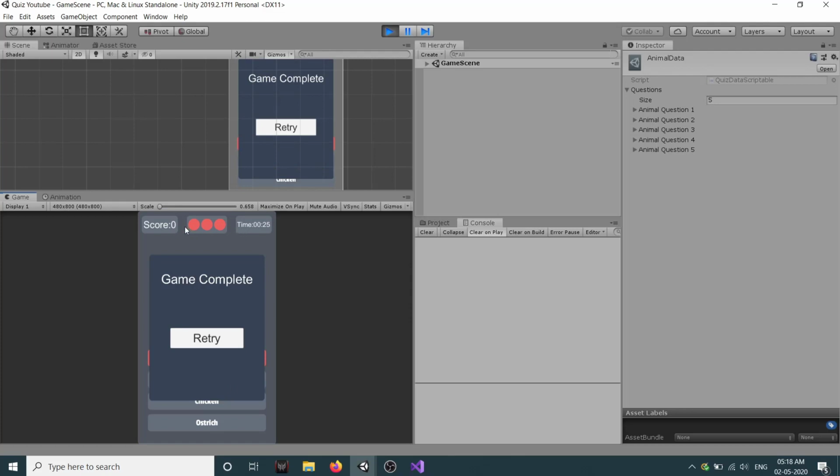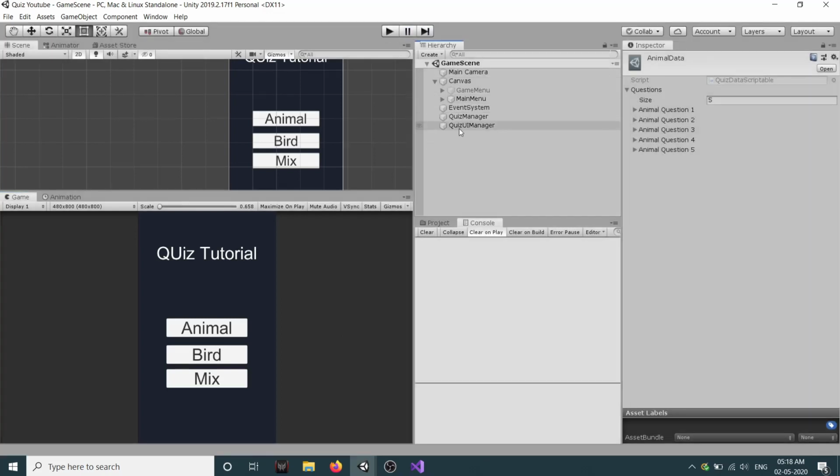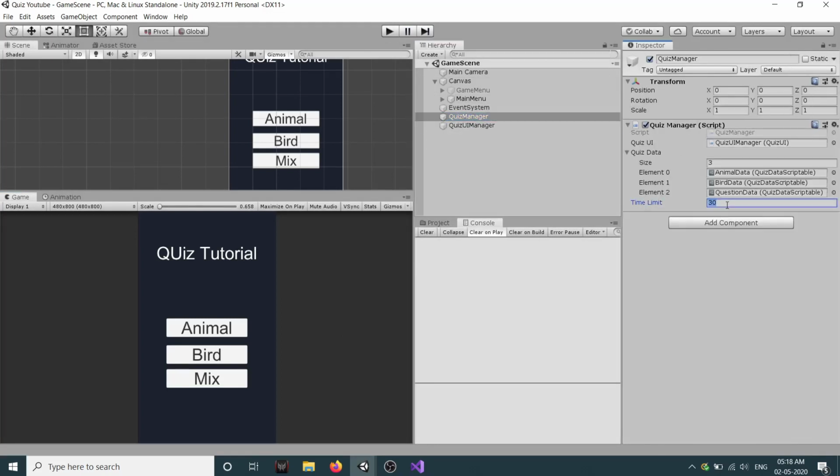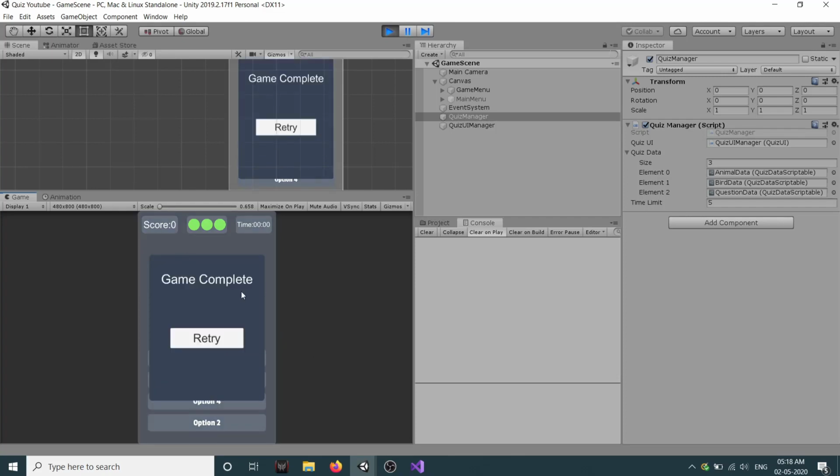And once we have lost all the lives, we are going to show the game complete panel, retry button. And we also have the timer, so let's set our timer to, let's say, 5 seconds. Let's click on any, and you can see our timer starts once we select our category, and once our time is up, we show this game complete panel.